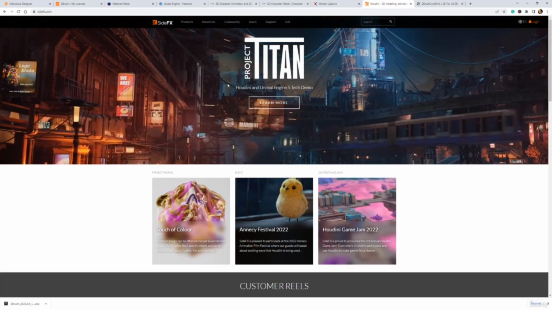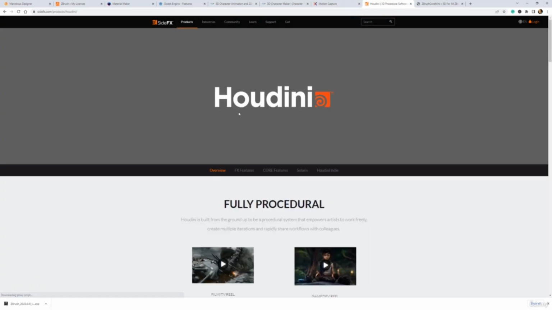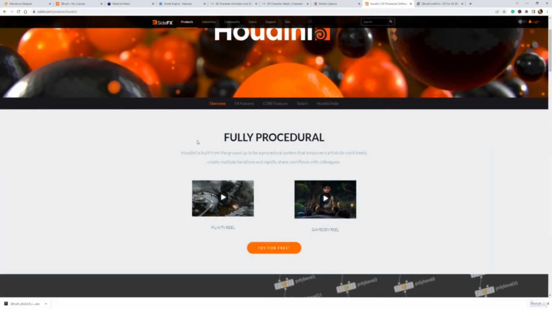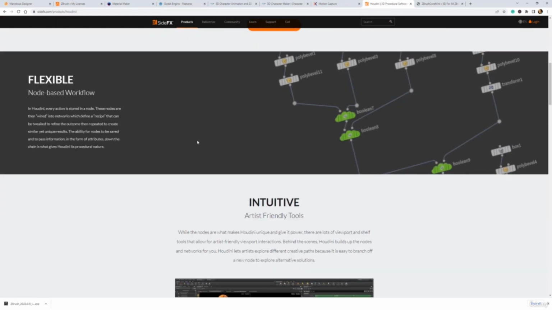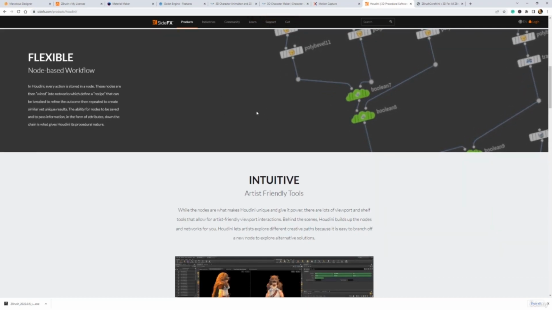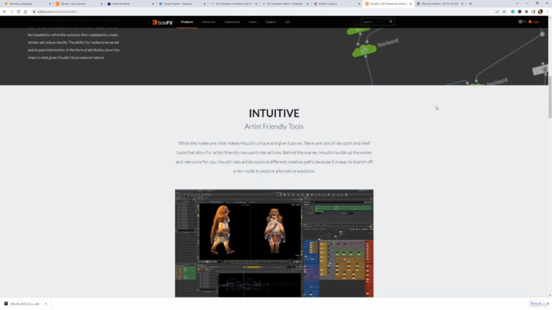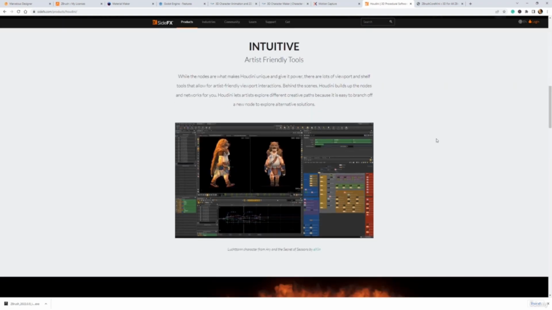Now, we also have what I think is the most popular VFX software. It is Houdini. This is used in films and TV shows and all kinds of things, but it says a node-based workflow. So those are nodes. They are little boxes that you connect to other boxes to get different results, and they are everywhere. And it says intuitive, artist-friendly tools. I'm just laughing because of that. While the nodes are what makes Houdini unique and give it power, yes, there are lots of viewport and shelf tools that allow blah, blah, blah.